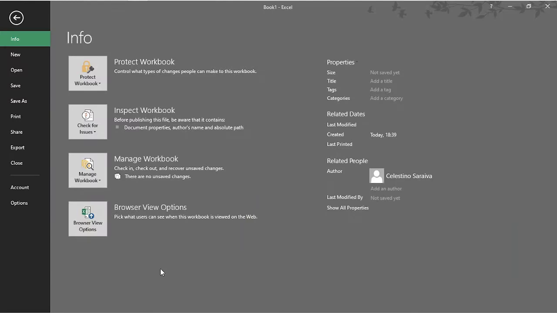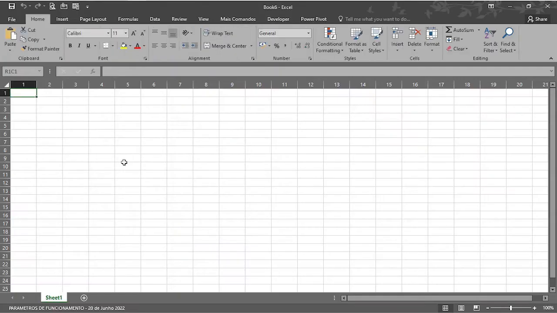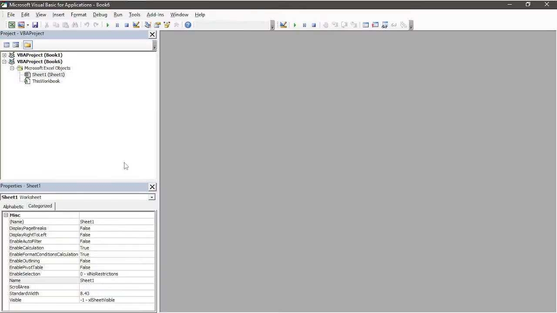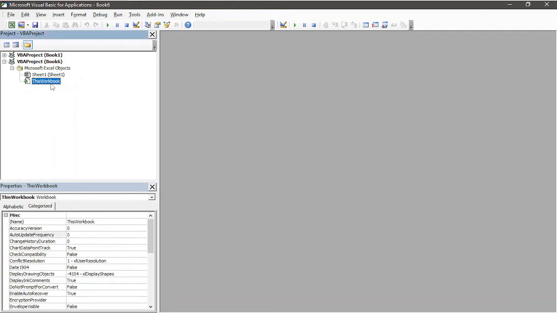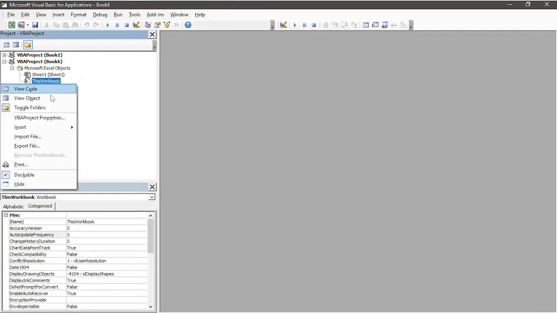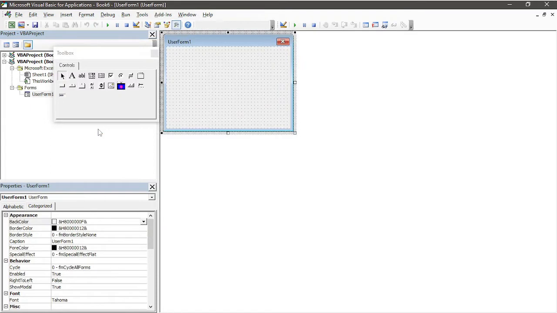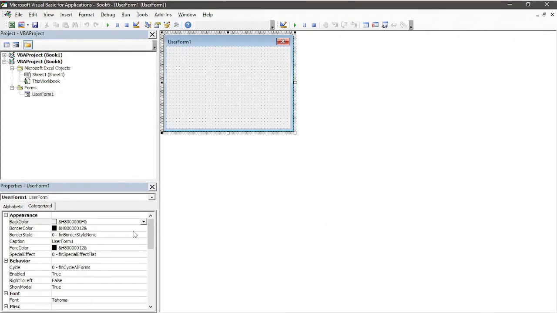Let's now open a new blank workbook in Excel. And open the VBA editor right away. Now we insert the Userform by selecting the workbook objects and calling the context menu on that, meaning clicking the mouse's left button. Click Insert, Userform. We can see it now on the right side window of the editor. On the Properties window on the bottom left, let's rename it as Workdash.